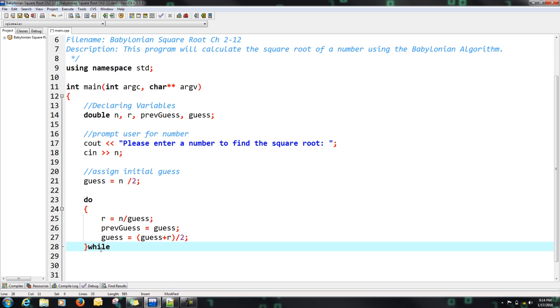The do while loop syntax, as you can see, starts with the word do, and I like to align my braces directly underneath the word do. Notice the statement do does not have a semicolon after it. And then the while keyword is placed after the closing brace, usually just to the right of the closing brace on the same line.